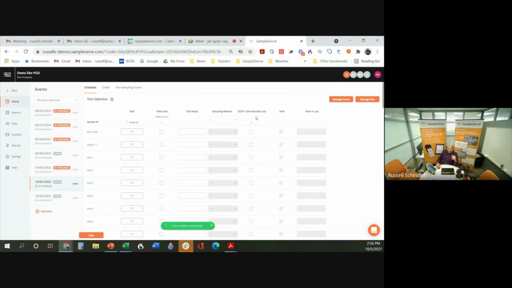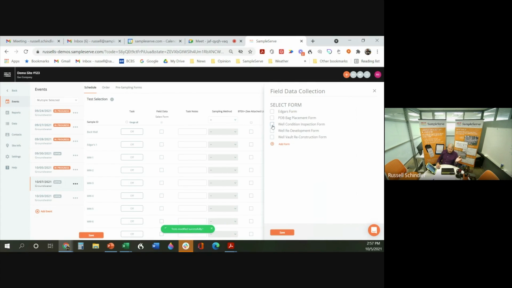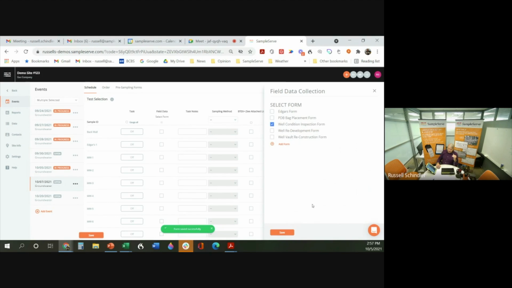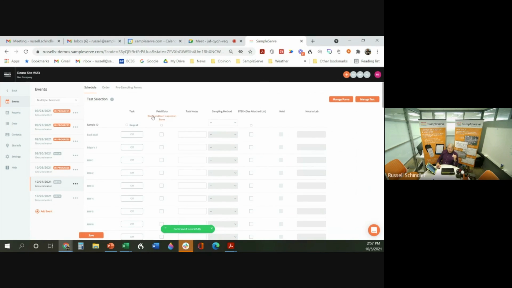I hit save. It's going to add BTEX over here to this column. I can actually create a form. I can modify my form through here. There's videos on how to modify your custom form. So I can modify and create a new form. I'm going to pick my well condition inspection form. That's then going to be placed over here.